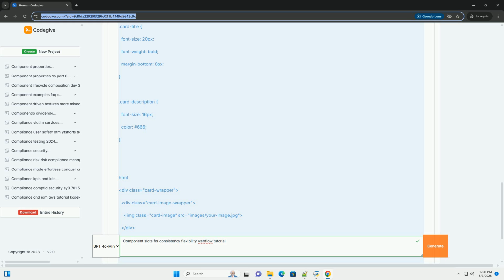3. Add a component slot to the card actions div. Select the card actions div. Create a component slot and name it card action button. Set the slot type to component.